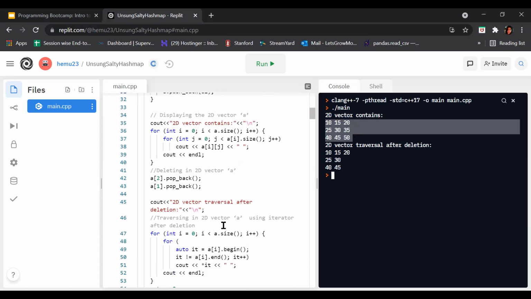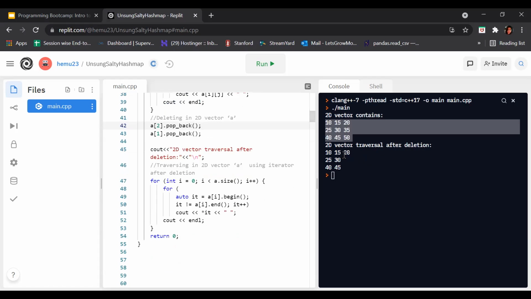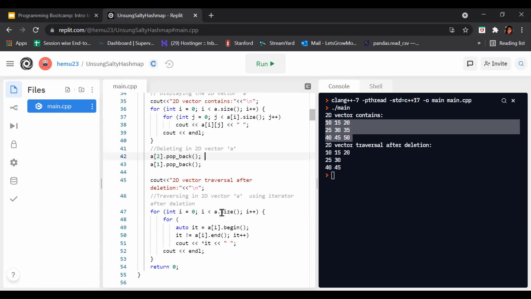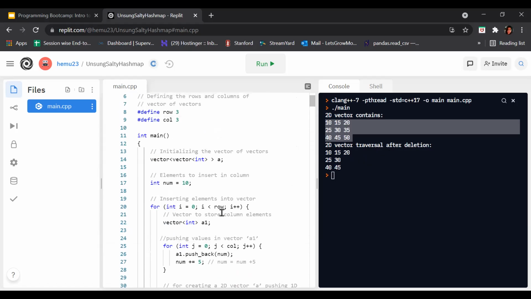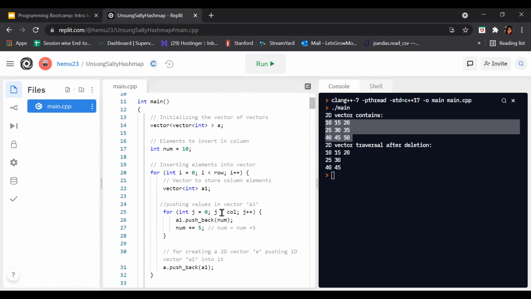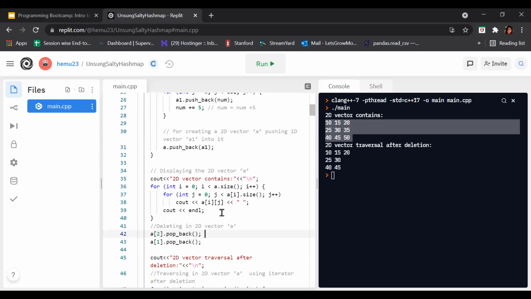Now what is pop back? See, after deletion we pop back the last 2 elements. That means a2 dot pop back and a1 dot pop back. Pop back means removing the last element from a2, and removing the last element from a1. In this way they get deleted, and the 2D vector traversal after deletion is here. Okay. So this is the way of representing a 2D vector. Just execute this code on your own and have a look into it, and you will get a better understanding of how a 2D vector works.